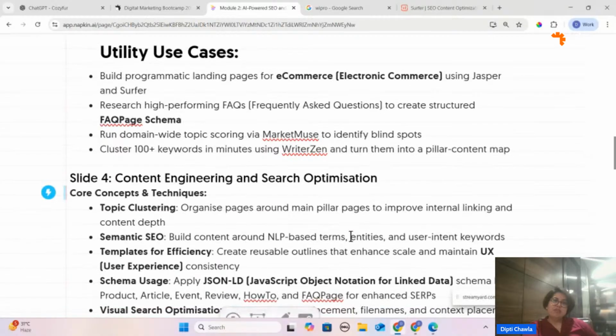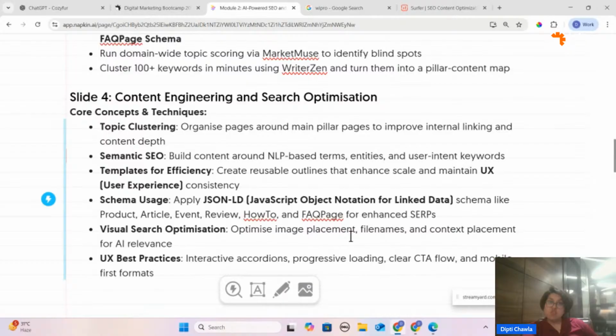Okay, now let's understand the content engineering and search optimization. Okay, why? Before getting into it, I would like to ask all of you, why do you think content engineering is important? Tell me in the comment section. What is content engineering and why is it important? And what according to you is content engineering?